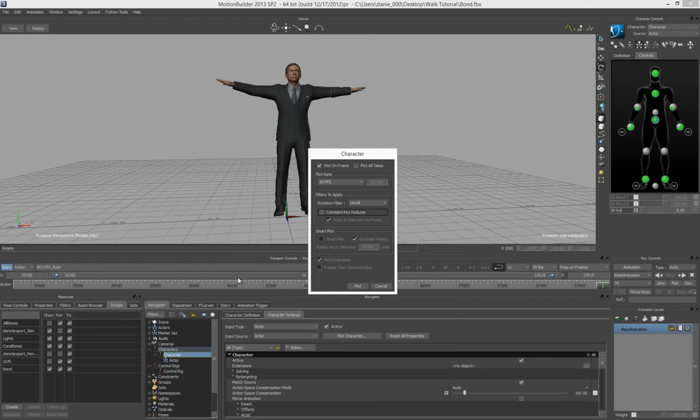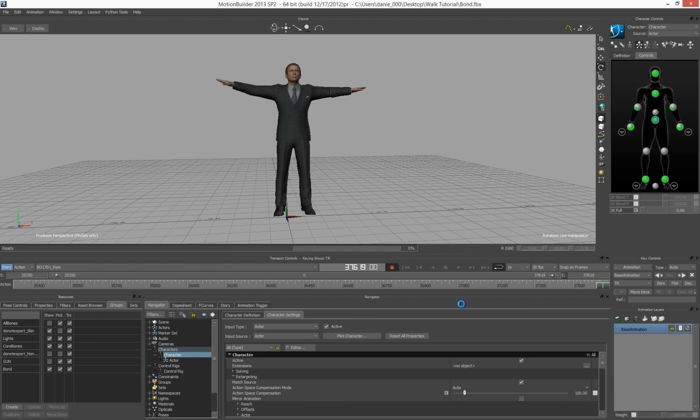If I had multiple takes in here, like a big long list of different walks, different shots that we did on the mocap stage, you can click plot all takes here and it will plot everything. That's a good way of batch processing all of this stuff and getting it all onto your character at the same time. I'm just going to click plot, and it's now baked, so I've got my control rig there.